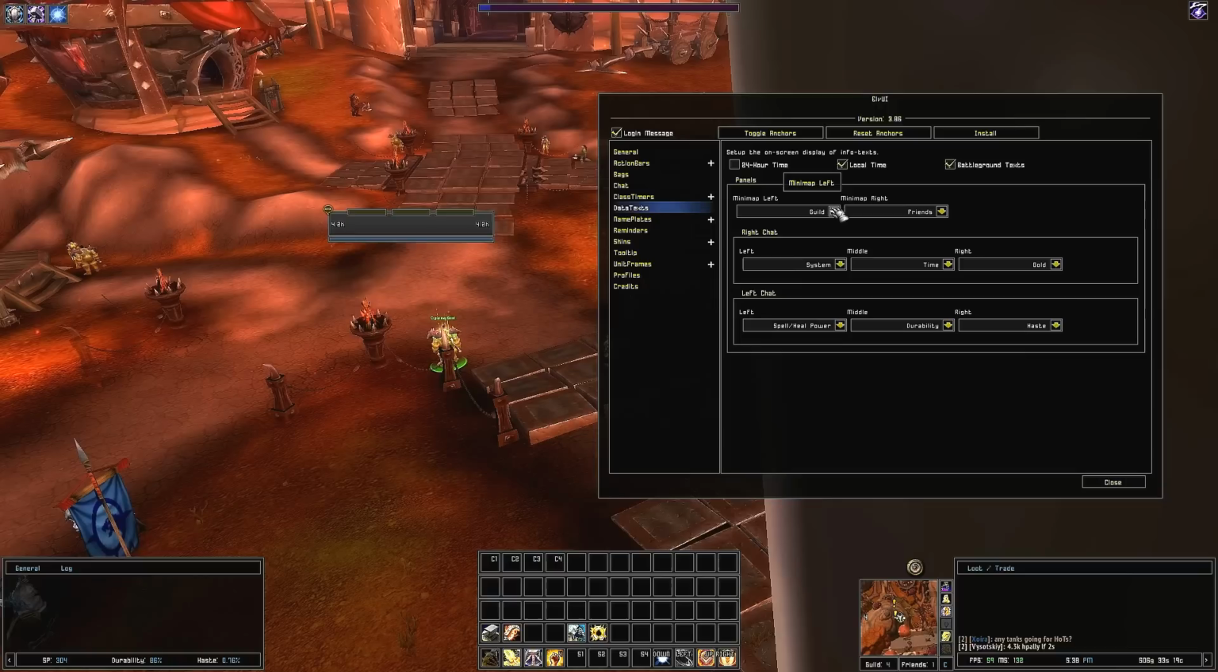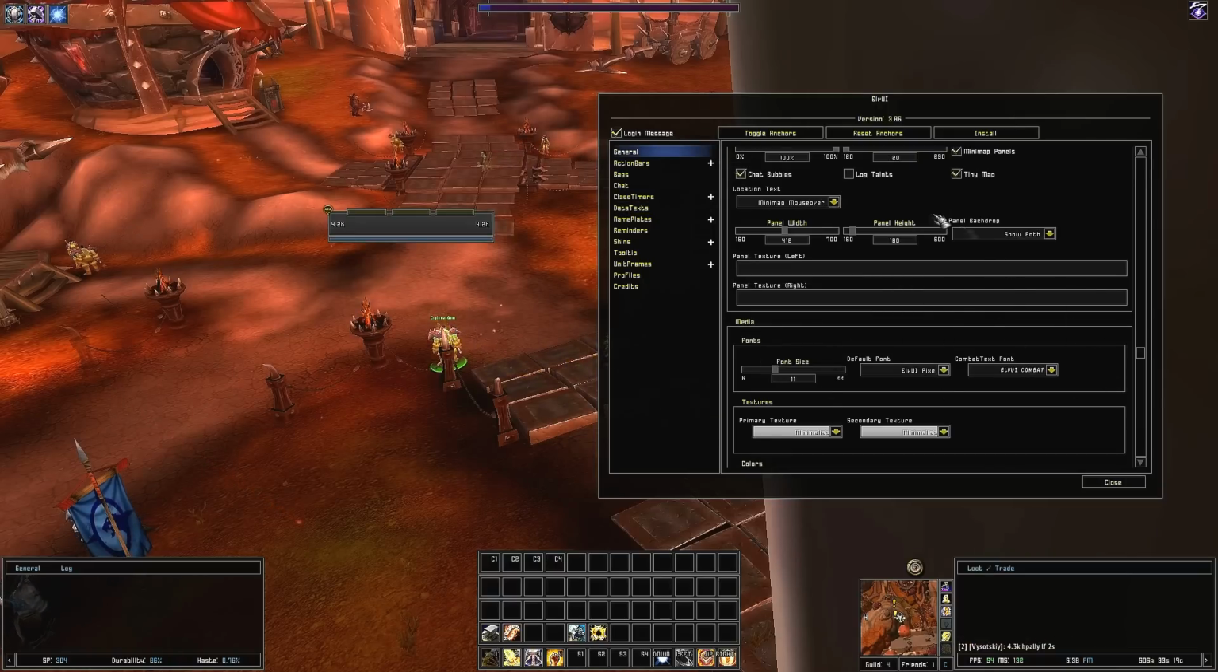If I knew where to turn it off at. I know there's a setting, and I think it's in general settings. Hold on. Minimap panels. There you go. Click off minimap panels, and then it disappears. However, if you want it, you can actually go in there and show what you want.